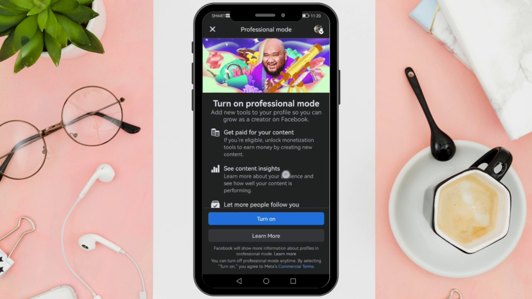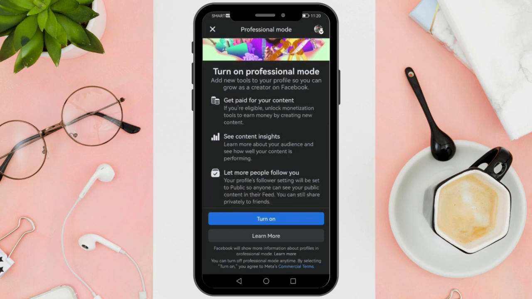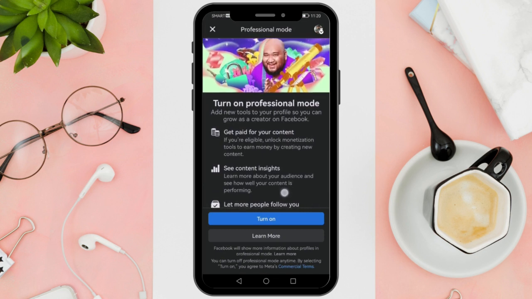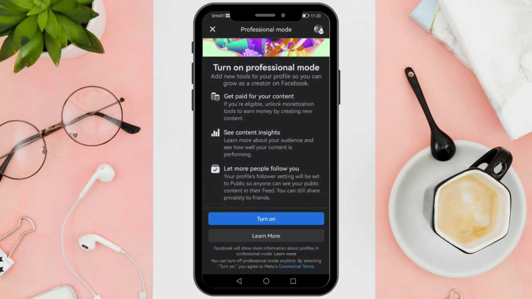After that, you'll see a message that says, Add new tools to your profile so you can grow as a creator. Just tap on Turn On like this and wait for the next page to load.